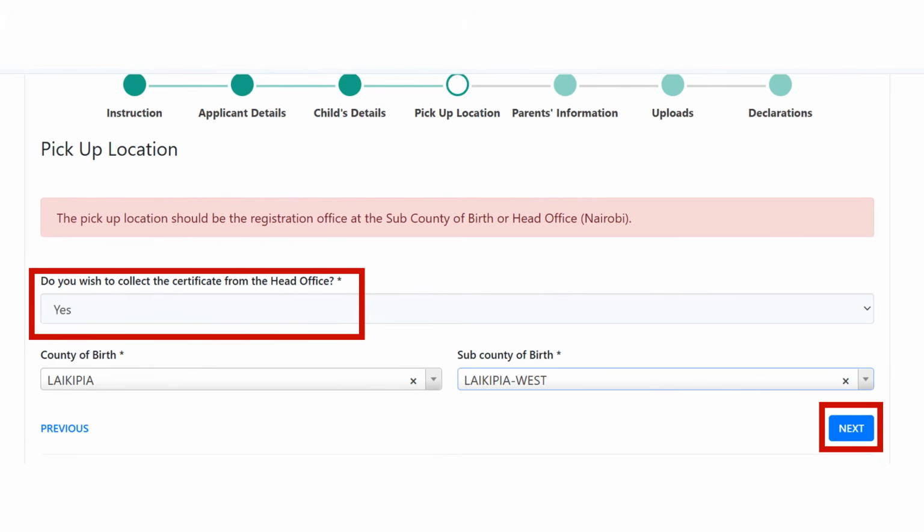Now you might wish to take a vacation and go to Nairobi, or maybe you are going to Nairobi for business and go pick it up there, yeah? So if you wish to collect it from Nairobi head office, you say yes. The difference is here they will ask you the county of birth where the birth occurred, and the sub-county of birth where the birth occurred, and then you click on next once you're done.